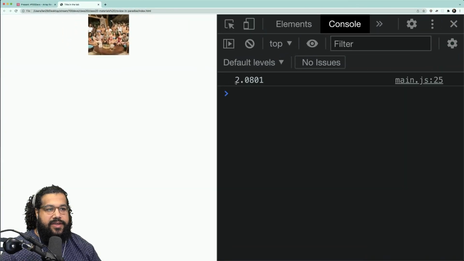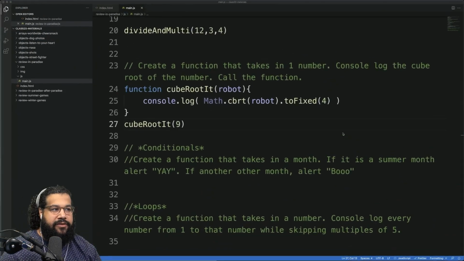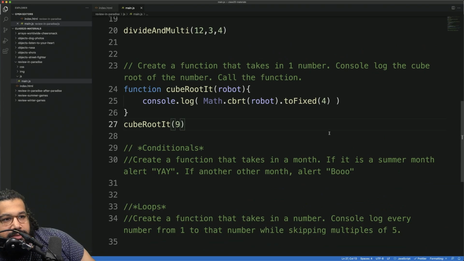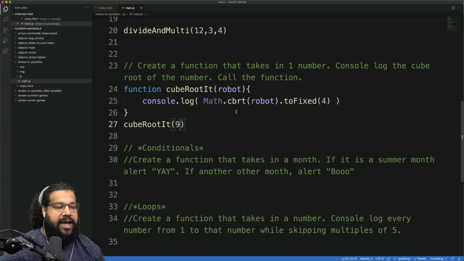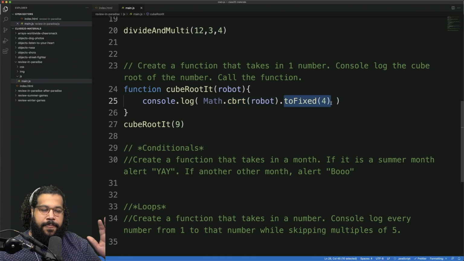And now you can see we just have to the 4th decimal place, right? We have until the 4th. And so instead of having the longer chain, we have the ability to. So there's a lot of really cool stuff that's just built into JavaScript, right? This Math object that has cool stuff like cube root, this method toFixed, which will help us reduce the number of decimal places.